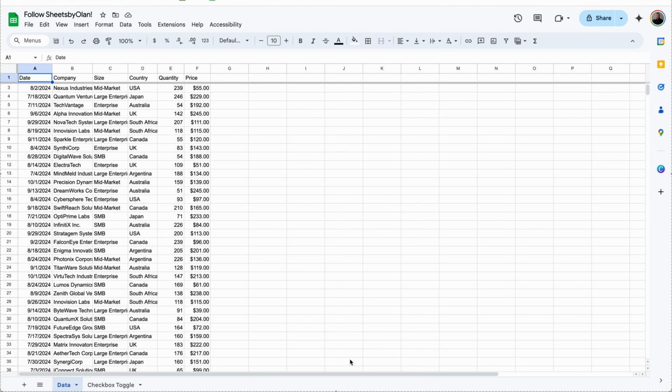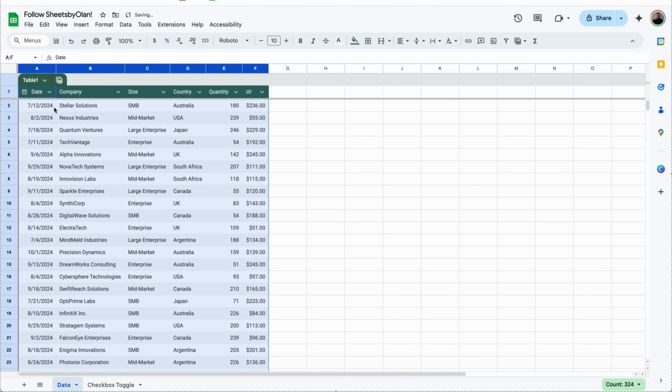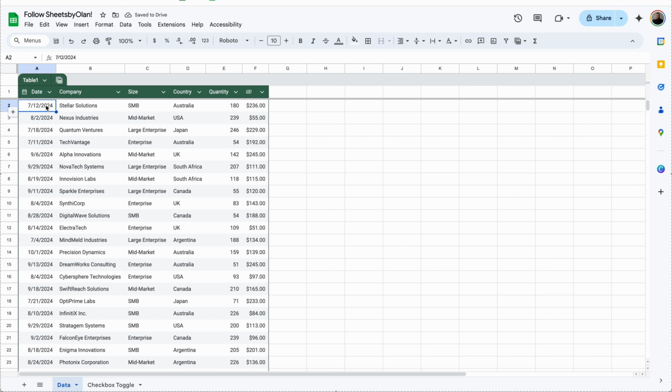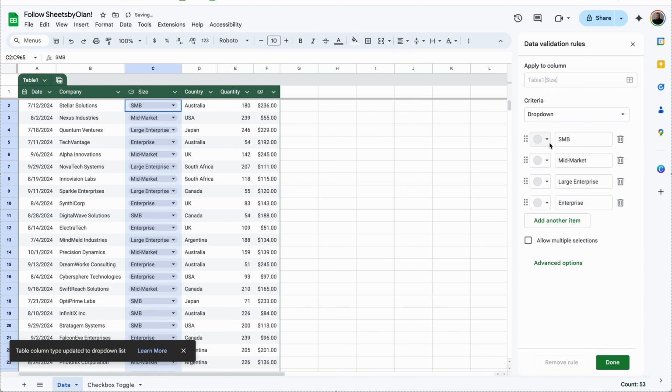We're going to talk about a relatively new feature in Google Sheets called tables. And you can insert a new table, but if you already have data, you can format it as a table by selecting the range, then clicking Format, Convert to Table. And now that it's in table format, it automatically identified the date with the pop-out calendar, as well as the currency. And you can edit any of the column types by clicking on the drop-down and selecting Edit Column Type.